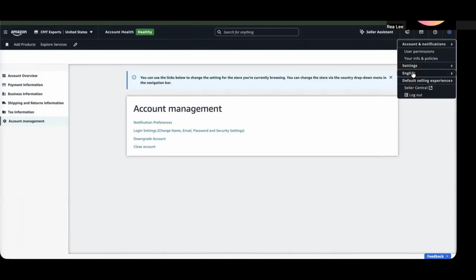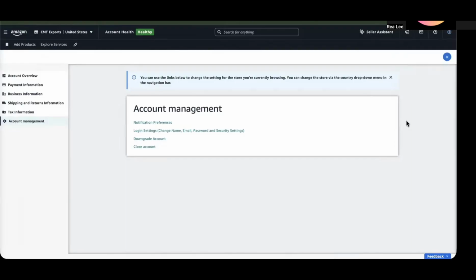So yeah, okay, English, that's very common here. You can change the language into different languages around the world. Okay, default selling experience. So this is what I mentioned earlier. There's a classic version, or the old version of the dashboard, the classic one, and this one is the new Seller Central. So I don't need to show you anything in there already.